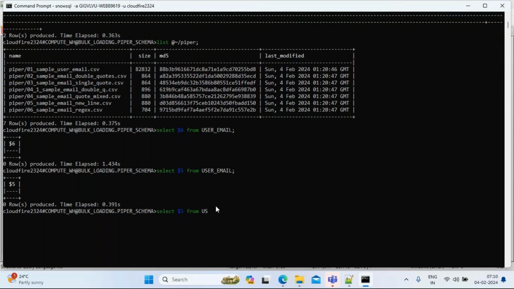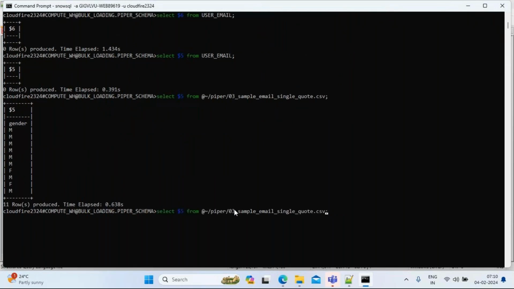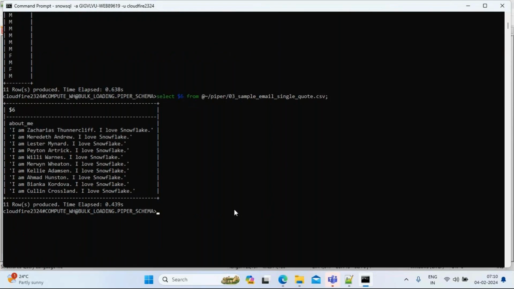The mistake is that because I'm querying from the stage, I have to provide the @ stage, then my subdirectory, and then your file name. Just remove this. Now you are able to query your data. Looking for the sixth column, just put 6. Here you can see single quotes.